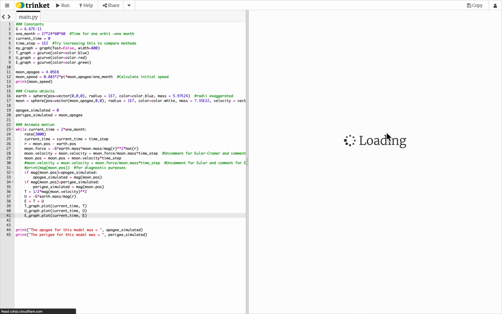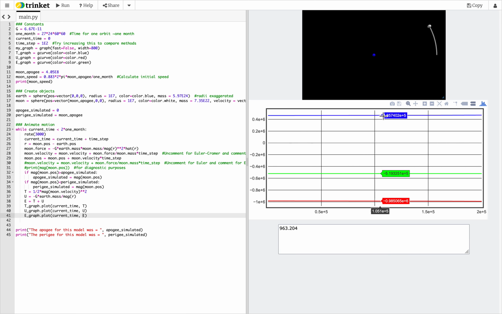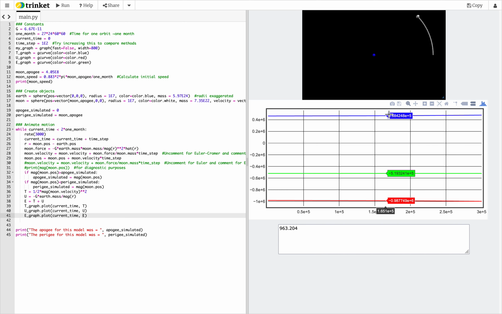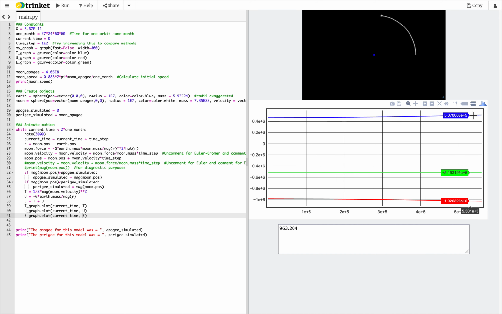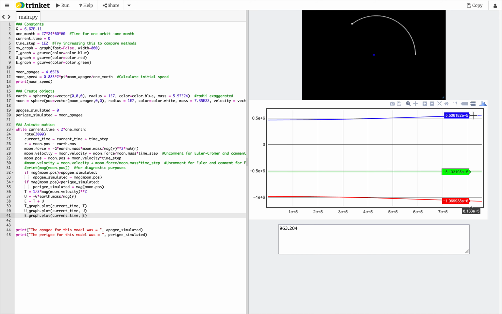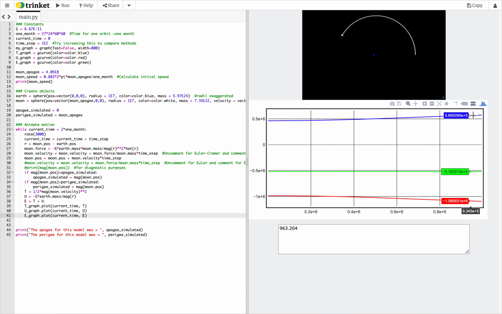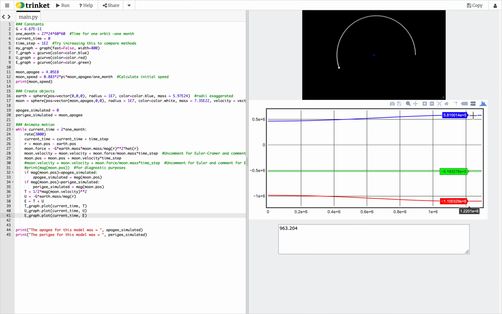If we go ahead and run this, you can see that it's updating these values as the object is moving around in its orbit. And you can see that that total energy, green in the middle, is reasonably constant.